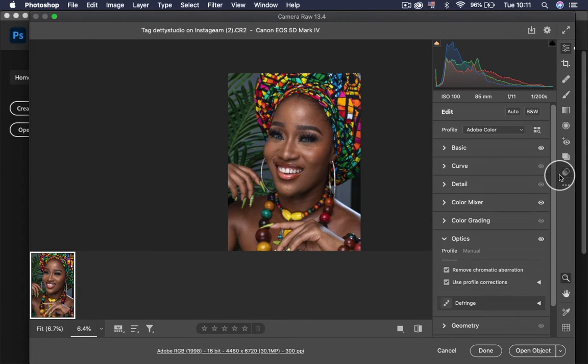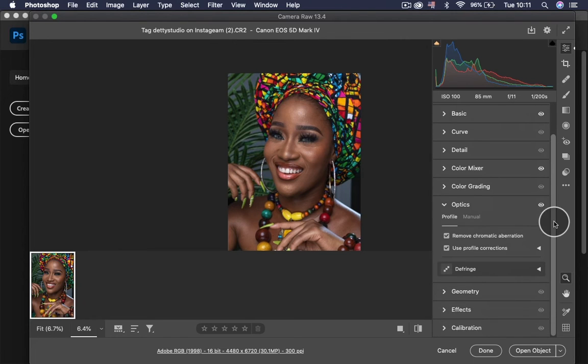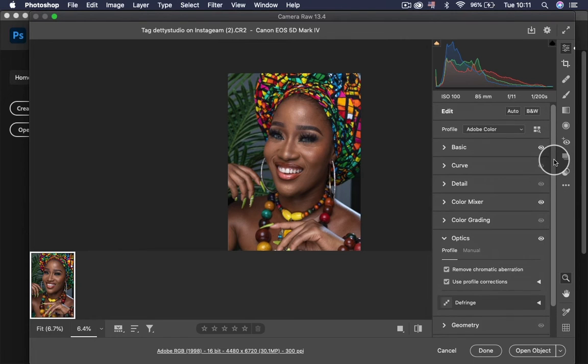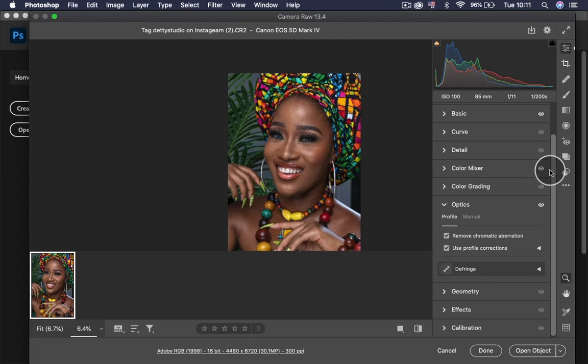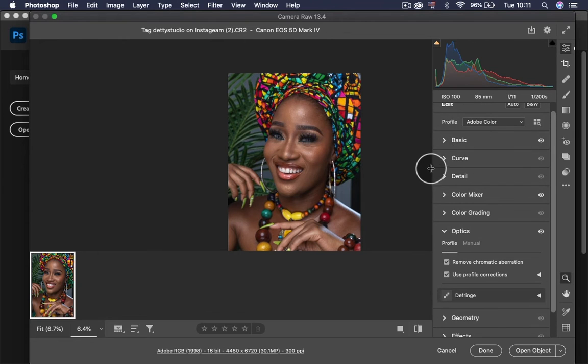All right, that is it. I don't do much on the tonal adjustment and color. I just touch it a bit so that you won't go overboard with your adjustment.